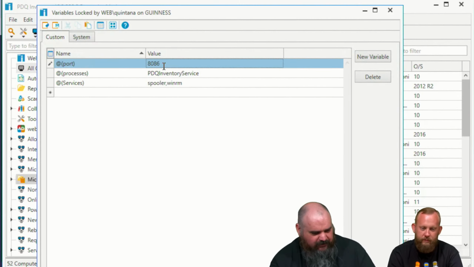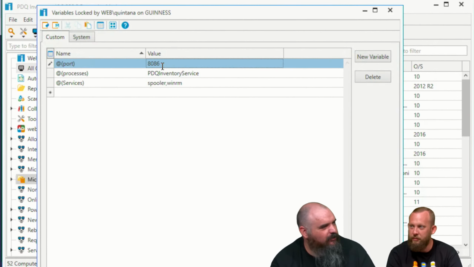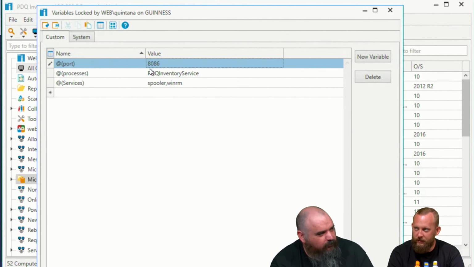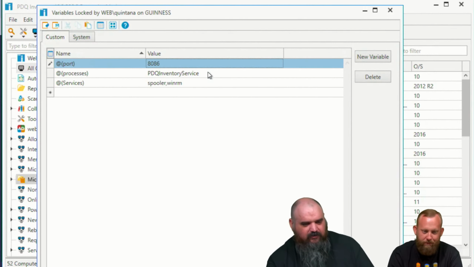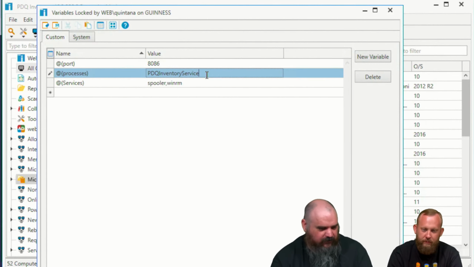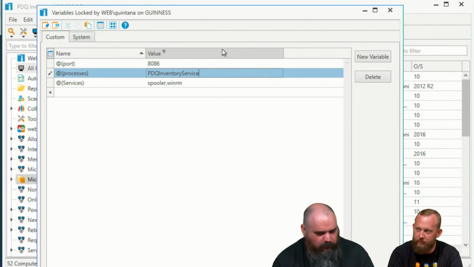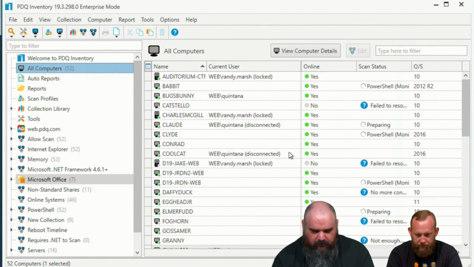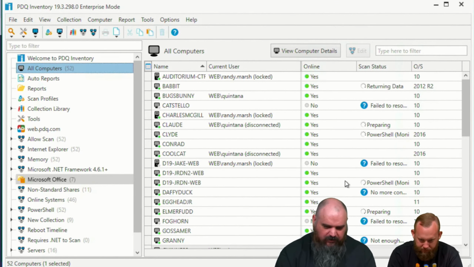And then port 8086, because you could do 80 or 7086, I think, has some sort of security implications. Yeah, any open port. And then the processes, in this case, if Inventory is running on that machine, it will find that process and give you the process ID. Okay. Now that that's running, it's going to take just a little bit of time.